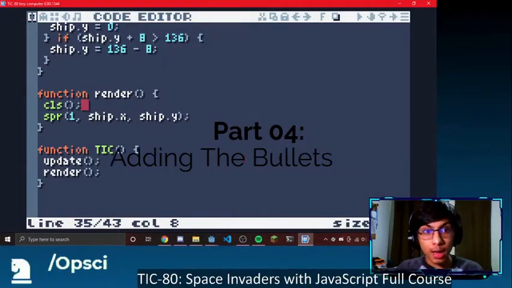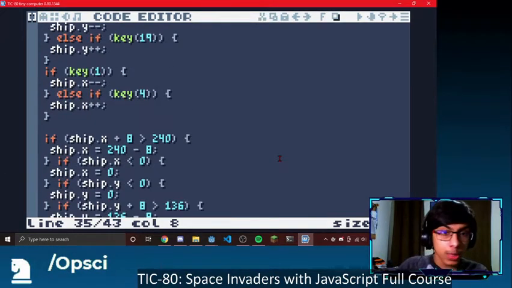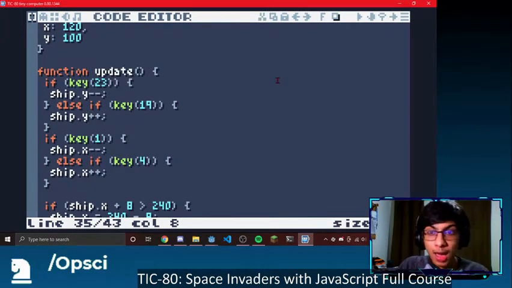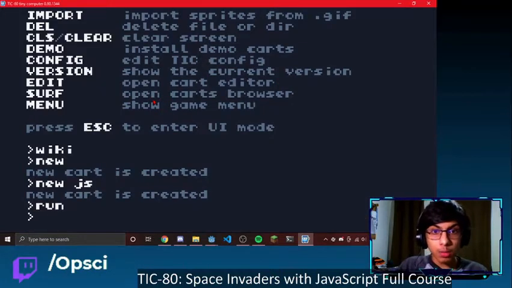Hey everyone, welcome back. We've just completed player movement. So the next thing we want to be adding is bullets, right? We want to make the player be able to shoot bullets.